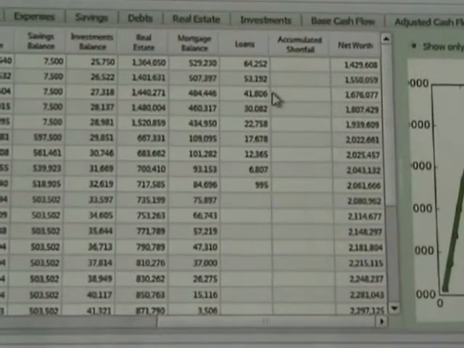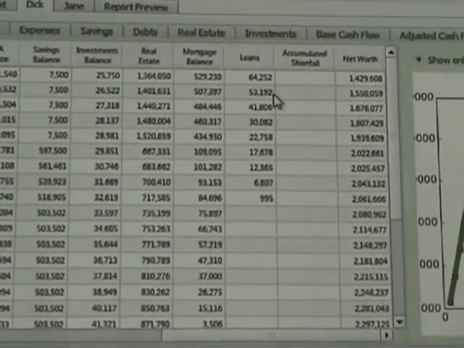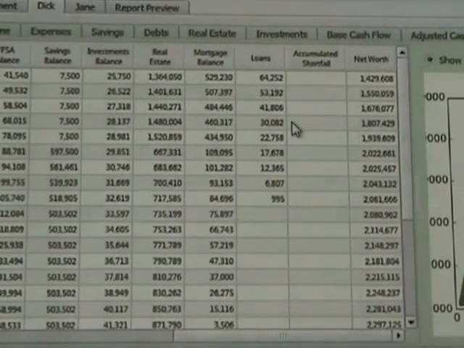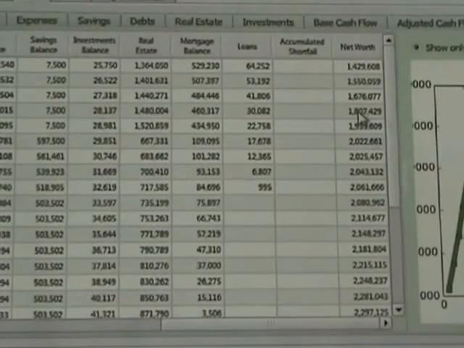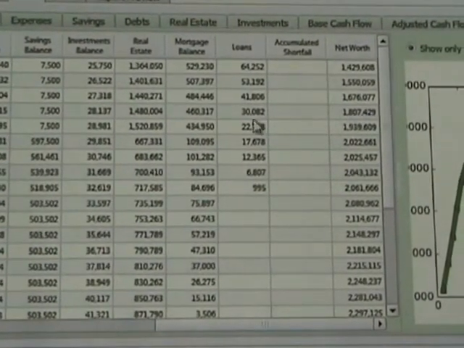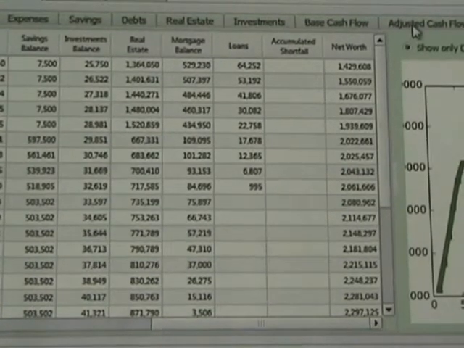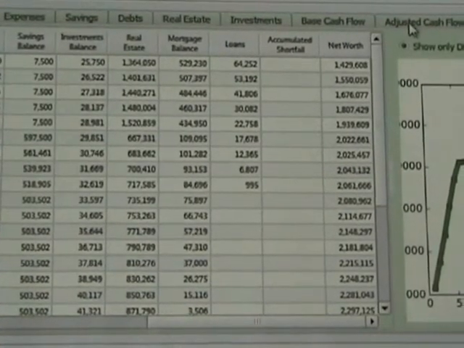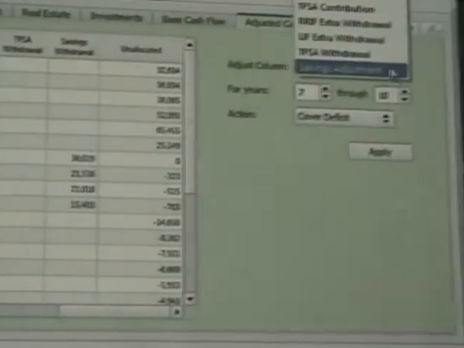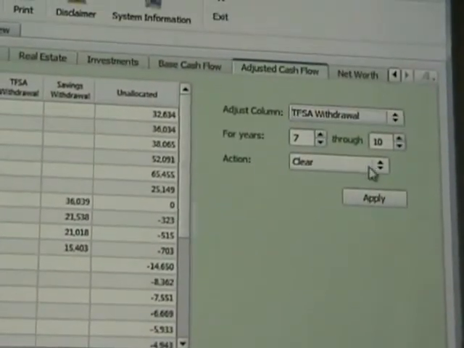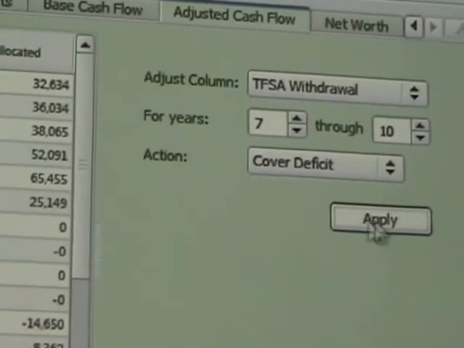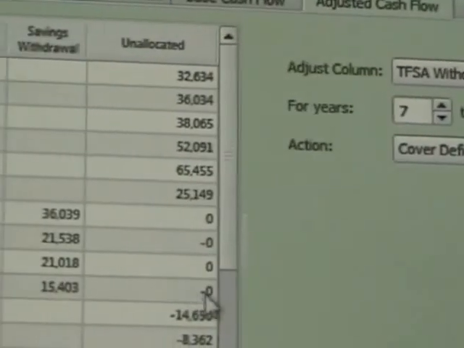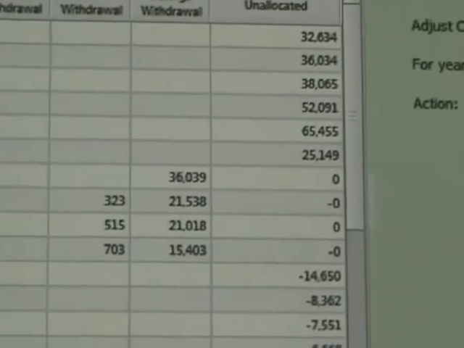So we're pretty much done with Dick at that particular point, and it just depends on what you wanted to do as to how much more you would go back and adjust things with the adjusted cash flow, because we certainly could also adjust with the TFSA withdrawal to help cover the deficit, and then as you notice it goes to zero, etc.